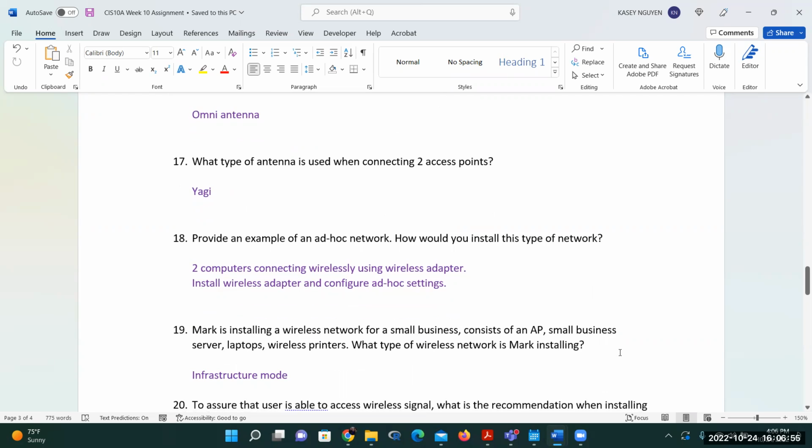And then for 19, it says Mark is installing a wireless network for a small business that consists of an access point, a small business server, some laptops, and a wireless printer. What type of wireless network is Mark installing? And this should be an infrastructure mode. The reason why it should be an infrastructure mode instead of an ad hoc network is that you want to be able to control the resources when you have a server and printers that are there, right? And other things like your laptops.